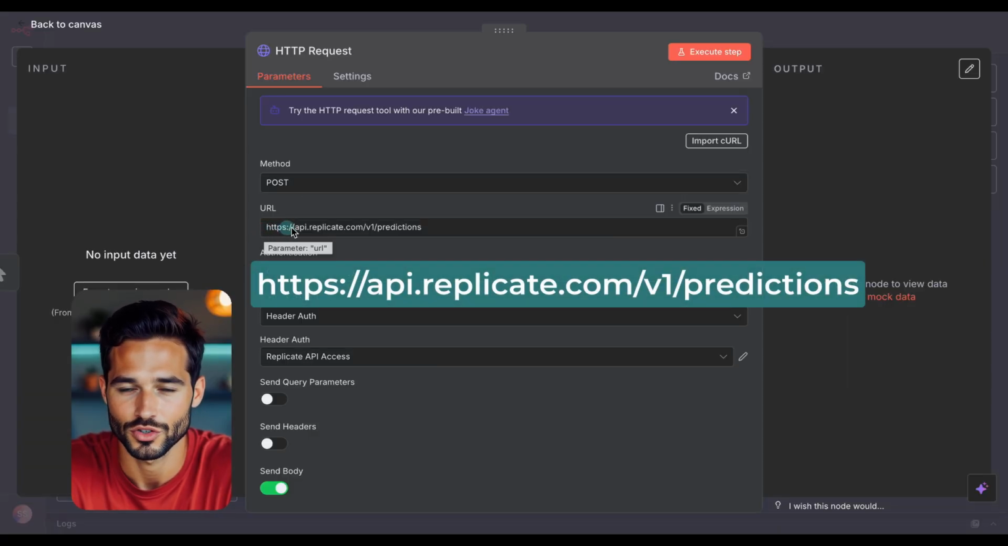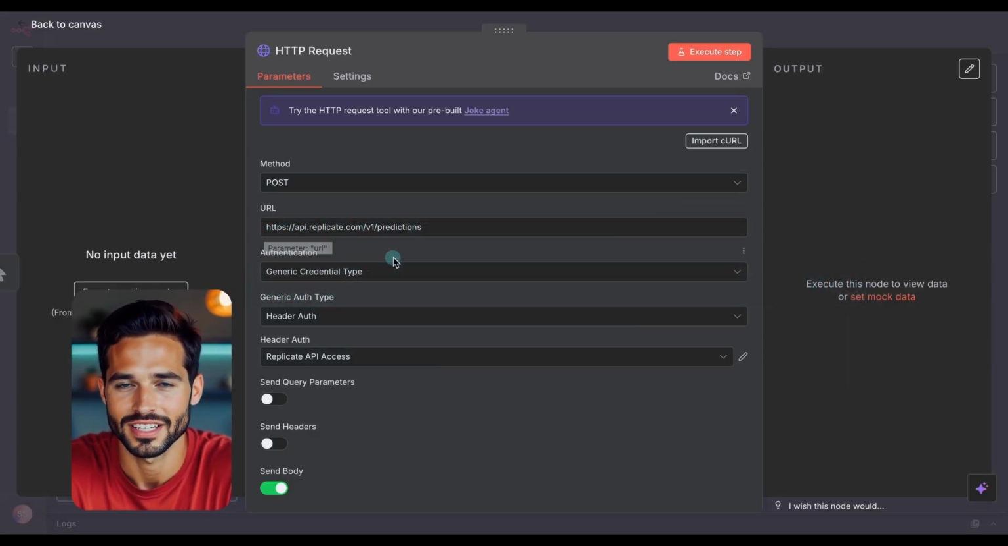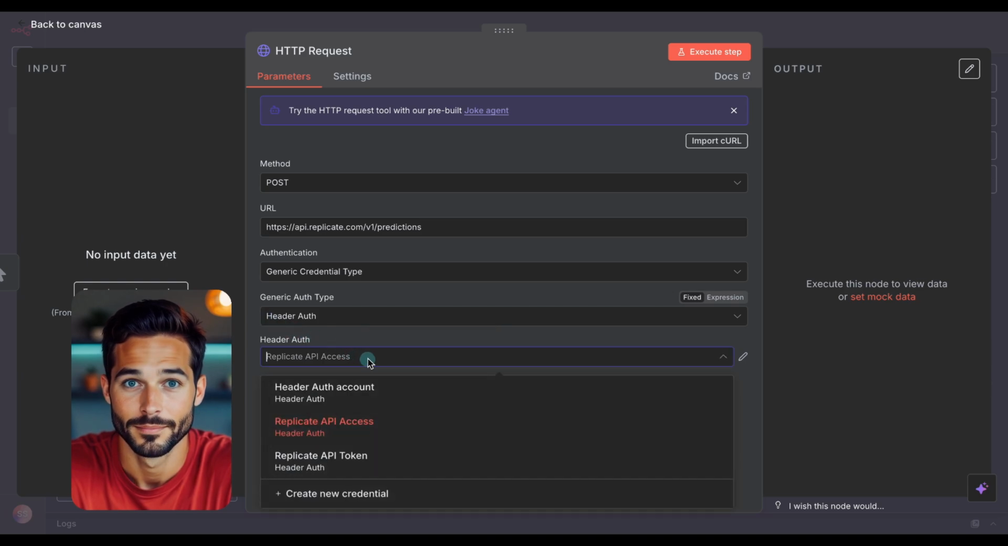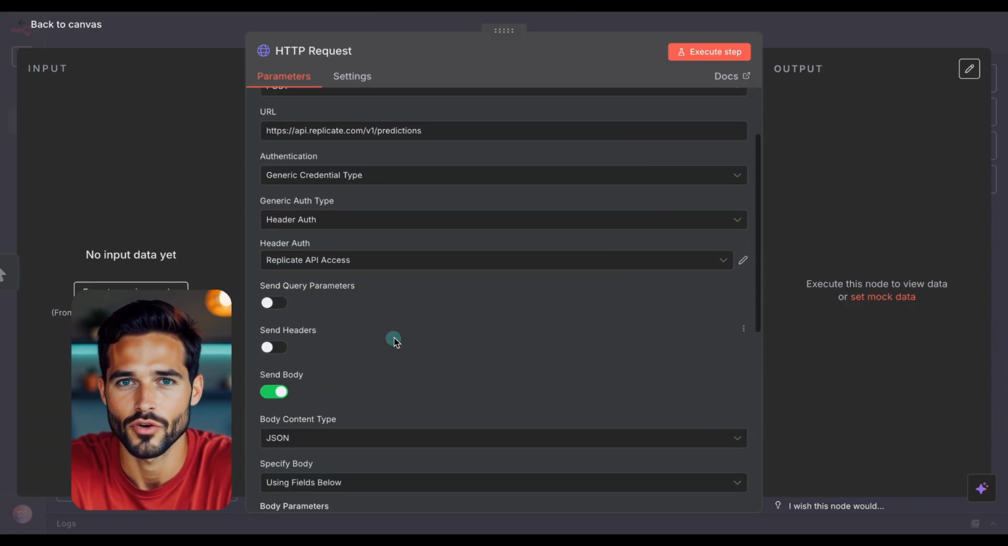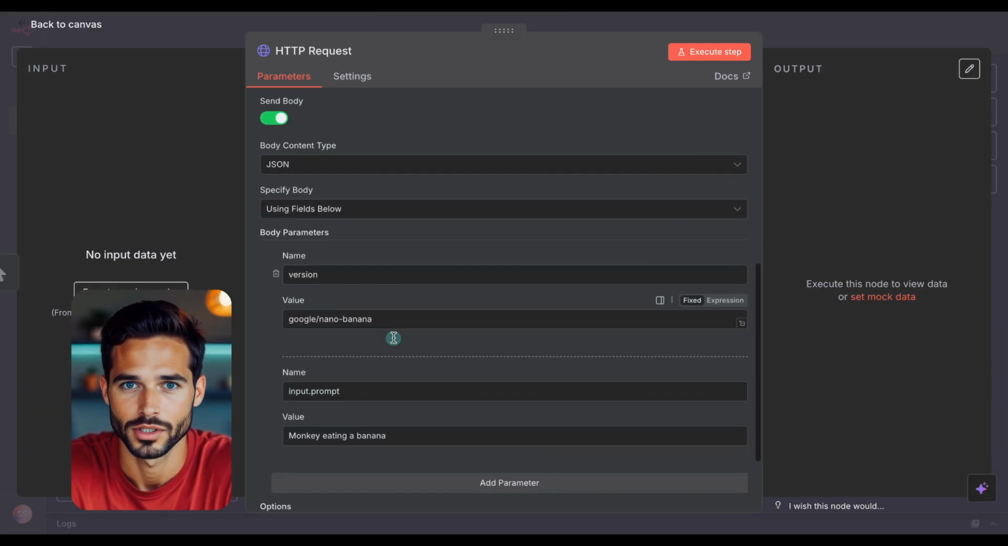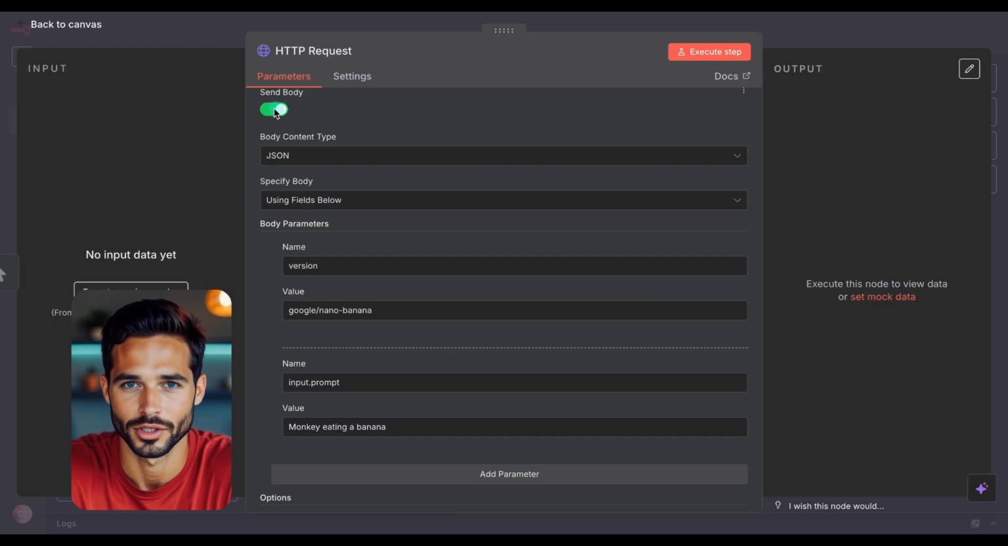Enter the URL you see on screen. Set authentication to Generic Credential Type. Choose Header Auth, and from the drop-down, pick the Replicate API credential you created earlier. Now Replicate knows who we are, but it still doesn't know which model we want. So switch on Send Body. Keep the format as JSON. Under Specify Body, choose Using Fields Below.